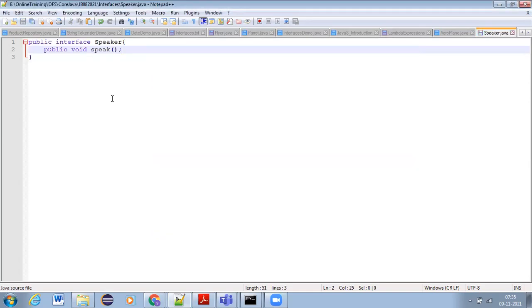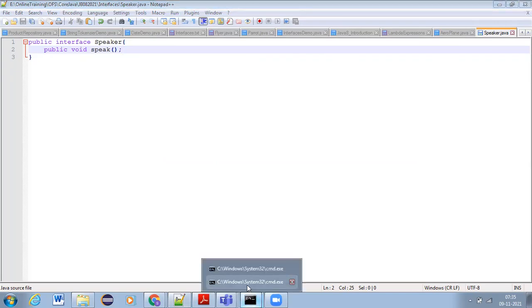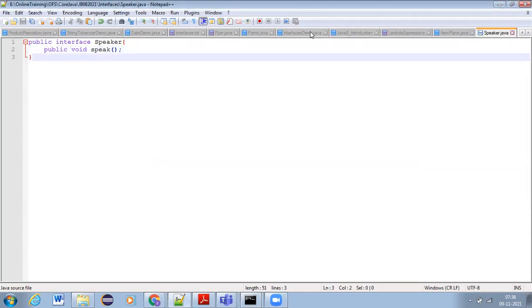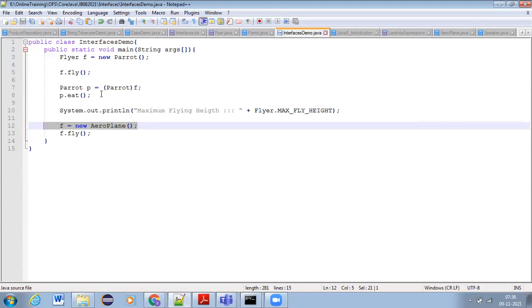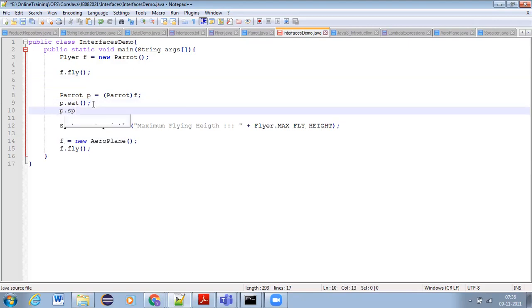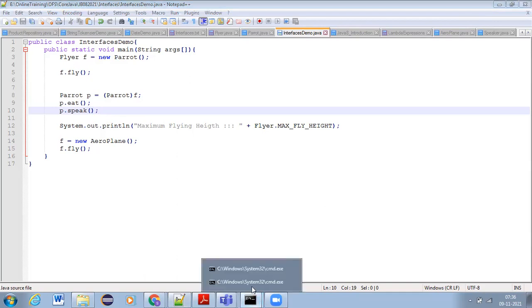Speaker.java. Right. Now let us compile the parrot class. Or if we want to use it, how can we use it in interfaces demo? You can say f.fly here, and with the parrot we have p.fly and p.speak we can do, right? So it will give "parrot is speaking". Why? Because the parrot object has both the methods. So now let us compile this interfaces demo.